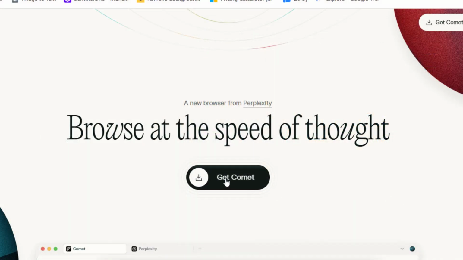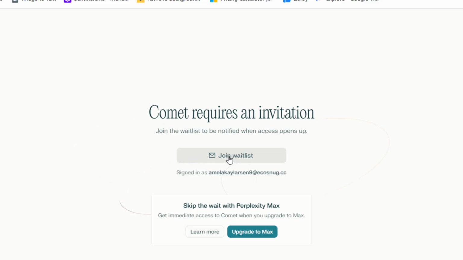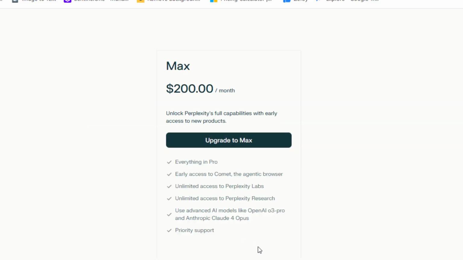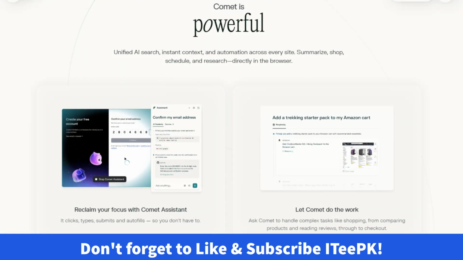Right now, Comet is available by invitation only. You can join the waitlist to be notified when access opens up, or skip the wait entirely by upgrading to Perplexity Max for immediate access. Comet is just getting started.